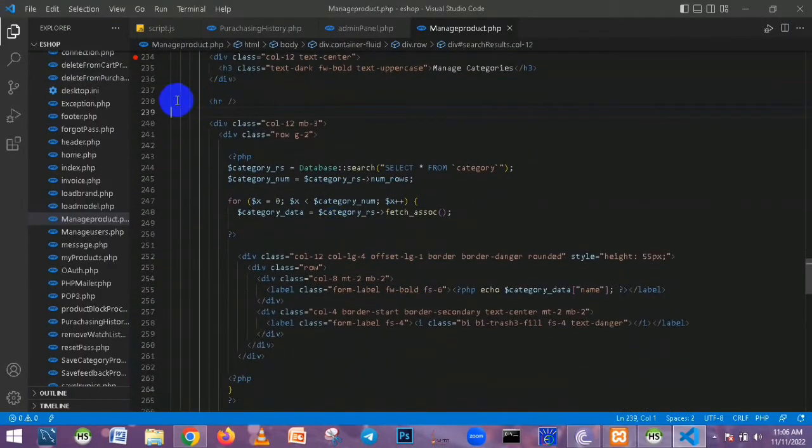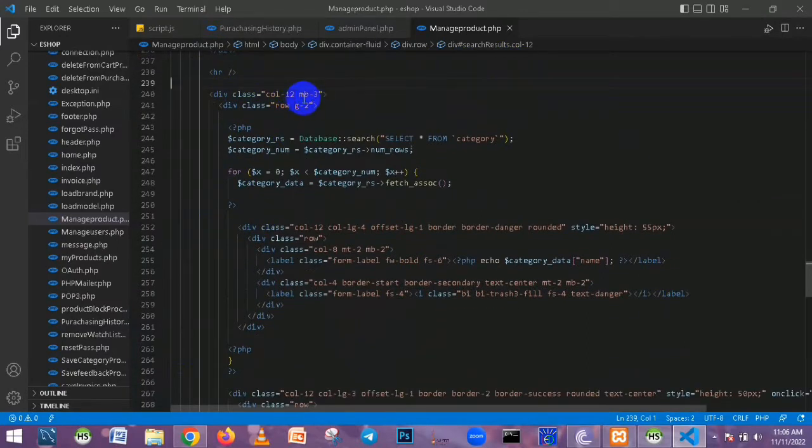And again I give a horizontal line to separate these manage categories from this design, and I give col-12 and margin-bottom 3 for this div class, and I make a row and gutter 2. And now I need to search my categories from my category table. So I make that category result set to search categories, and make a category number variable and assign it to the category result set number of rows connection. And now I can get this category number variable into this for loop and check whether it is greater than the $x variable, meaning the for loop variable.